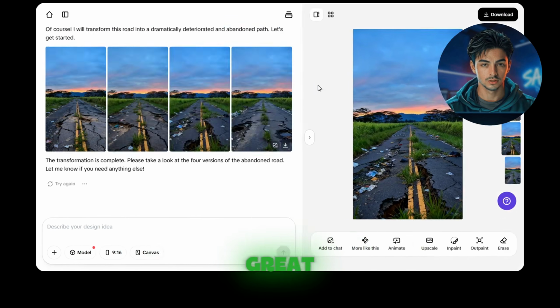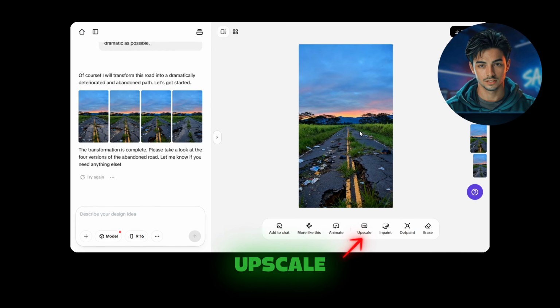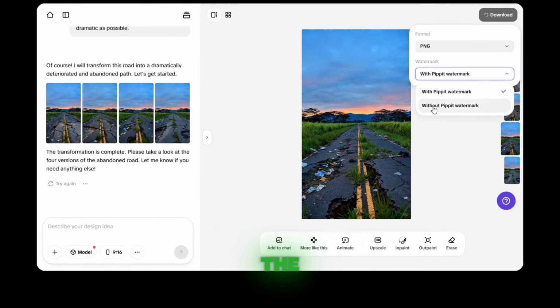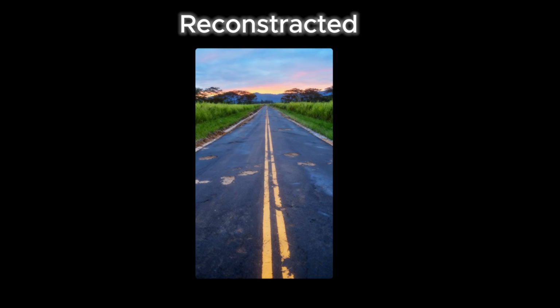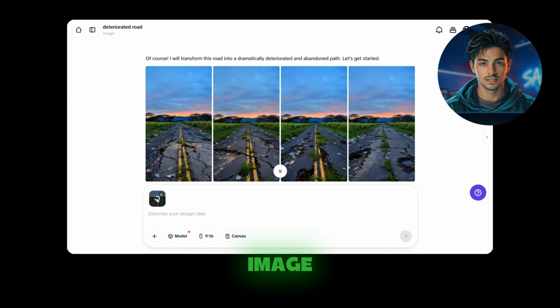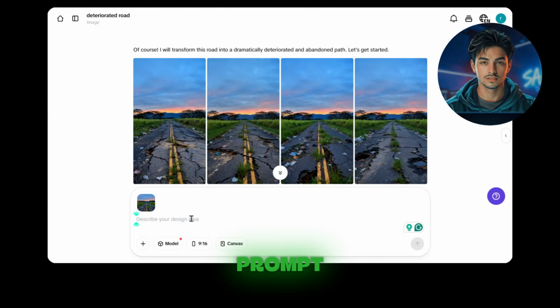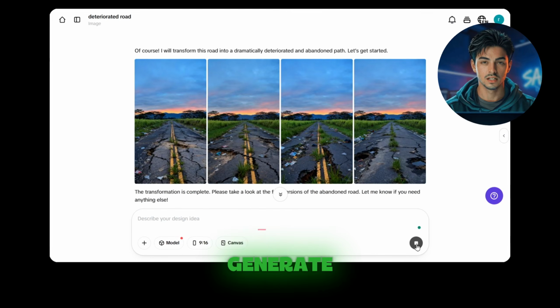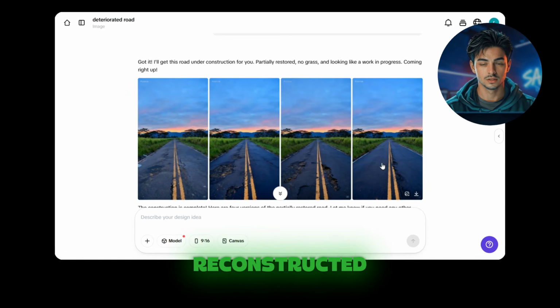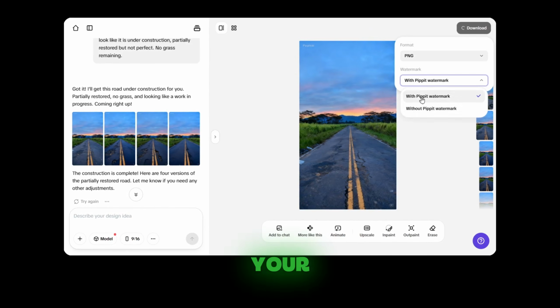I think this one looks great. As you can see, it's a perfectly destroyed road. You can also click on this upscale button if you want to maximize the quality of the image. But for now, just download the image to your device. Once that's done, we need to create the reconstructed road image. For this, just click the plus icon again and upload the destroyed image you just downloaded. Then go back to the Google Doc, copy the second prompt, paste it into Pipit, then click generate. And just like that, you'll get a reconstructed road version like this. Again, click on download and save it to your computer.